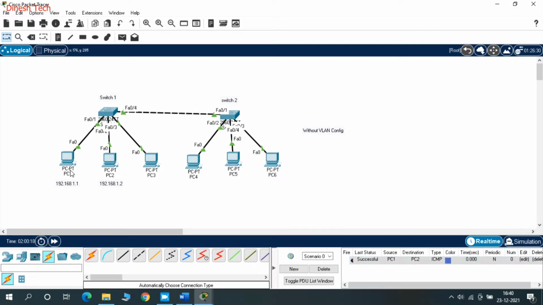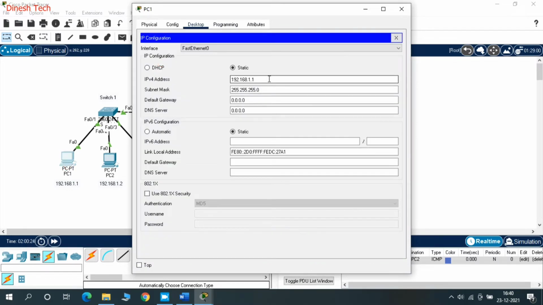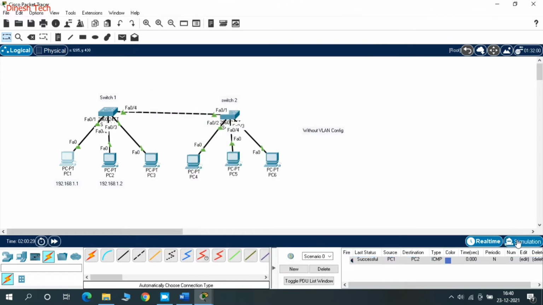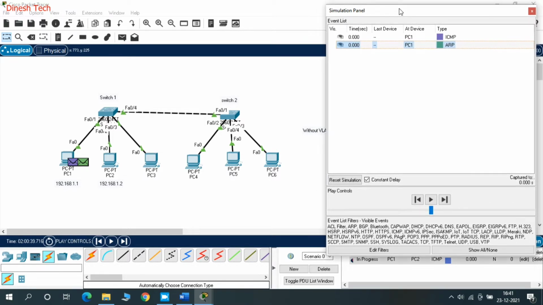Yeah, so later you just try to edit PC1 IP, then if any change happens, only ARP will generate, right? Try to edit that and just click on simulation. On the right hand side, once you click on simulation you can see your ARP packet. At the very first time PC1 wants to communicate with PC2, PC1 must know the destination PC2 IP address and MAC address. Here PC1 knows the destination PC IP, but it does not know the destination PC MAC address. To know the destination PC MAC address, PC1 will generate the ARP request.